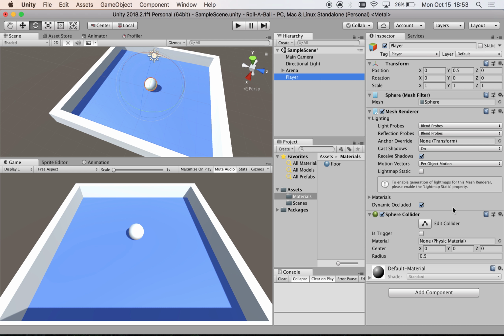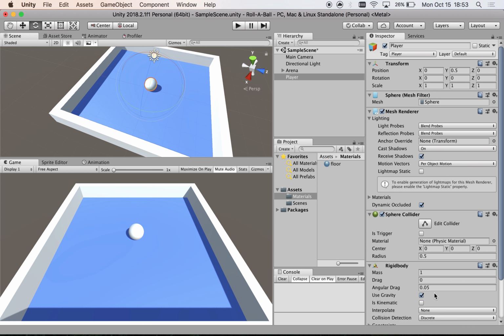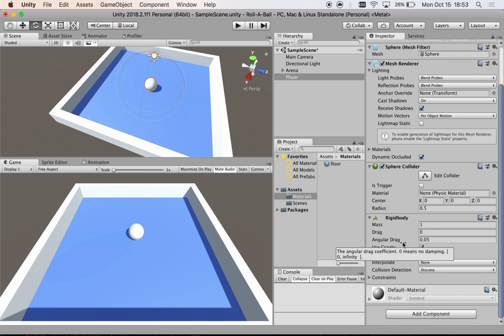And then one more thing we need to do, we need to add a component to this. So we're going to go down to the bottom of the inspector where it says add component. Click that, and we're going to type in rigid body. And make sure you do rigid body, not rigid body 2D. Just click enter, and it'll attach this component.